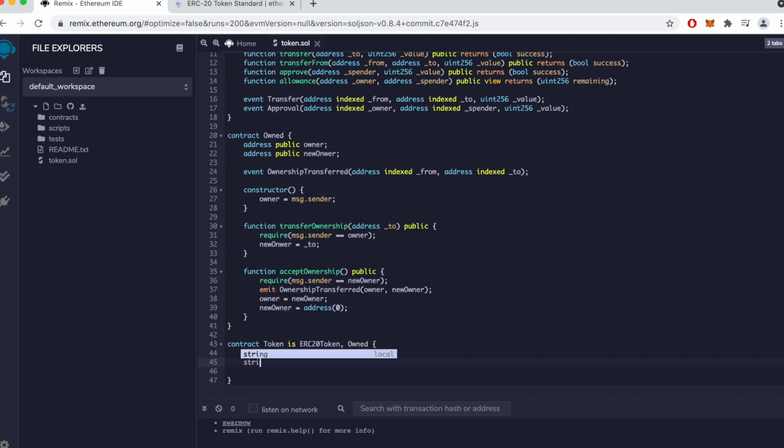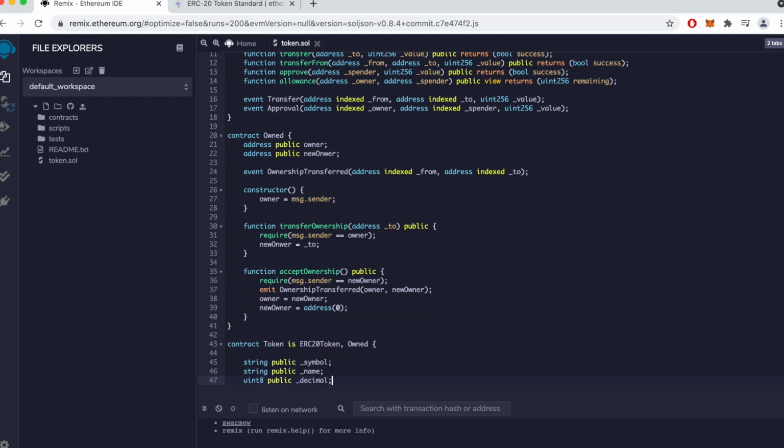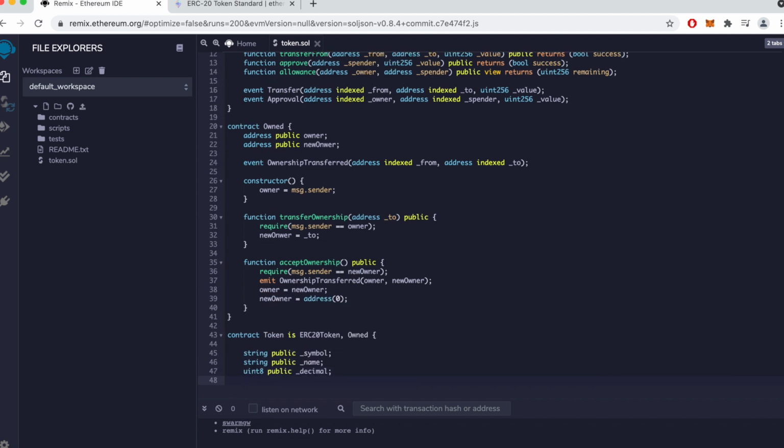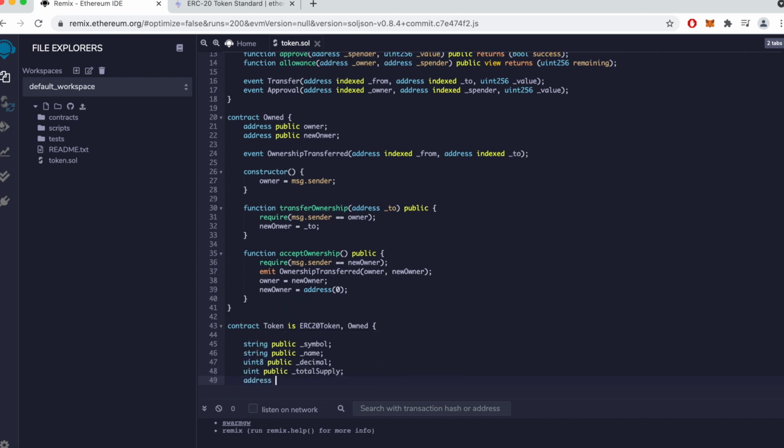So first is a string. That's basically the symbol of our token. Then we're also going to have another string saying the name of our token. Then we'll specify the number of decimals our token can be denominated in. We'll also have its total possible supply. We'll also designate an address that is allowed to be able to mint new currency. So I'll call it minter. So this is sort of the central authority that'll be able to mint new coins and distribute them or remove them from circulation if you want.